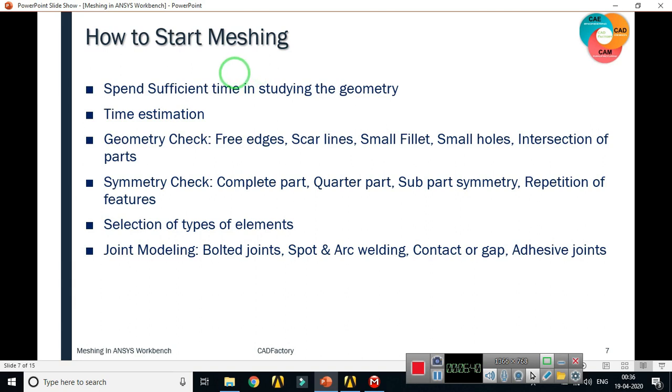The next point is geometry check. Why is it important? Because every geometry has some free edges, scar lines, small fillets, small holes, intersection of parts. Sometimes these features are not going to take part in analysis, but they will change your mesh pattern. Because of this distorted mesh pattern, your results will not be that accurate. So we have to remove those features. That's why we require geometry cleanup. It is a very important primary part of this process.